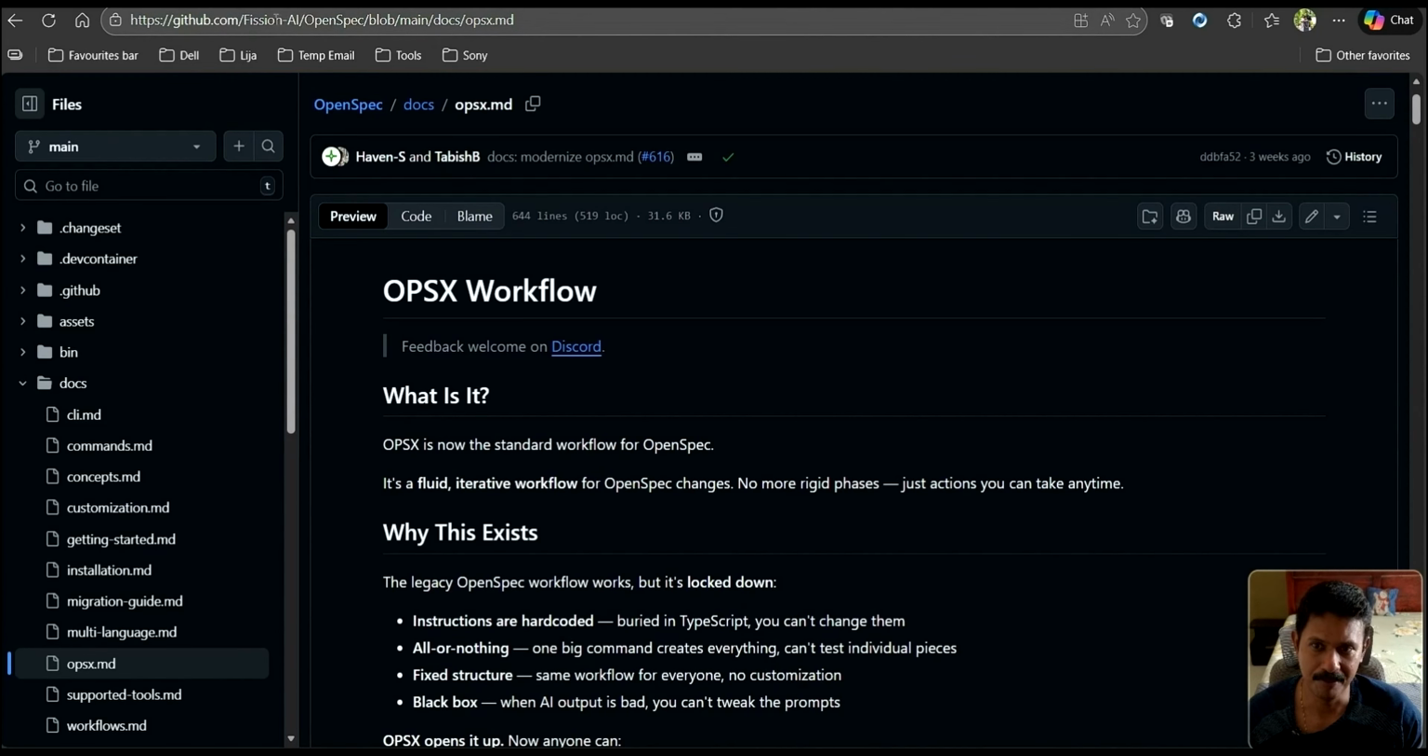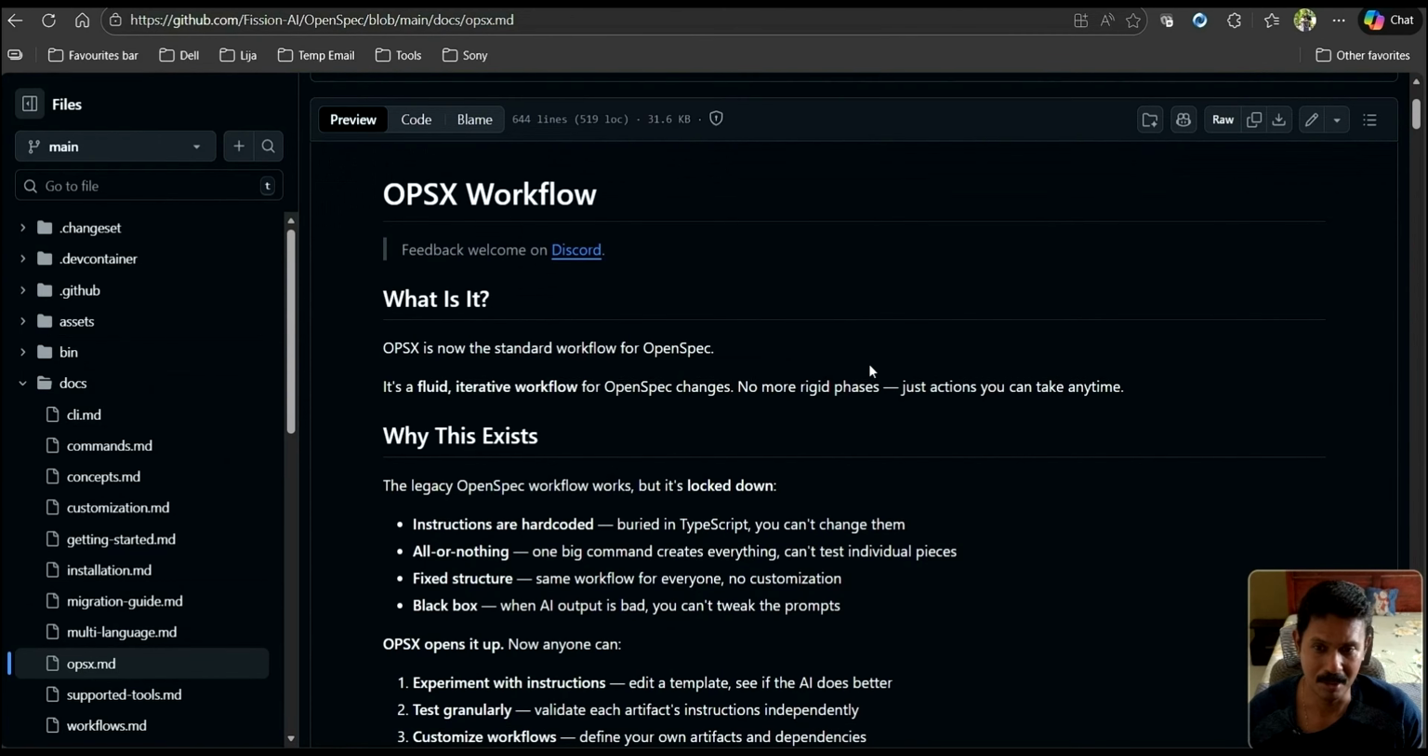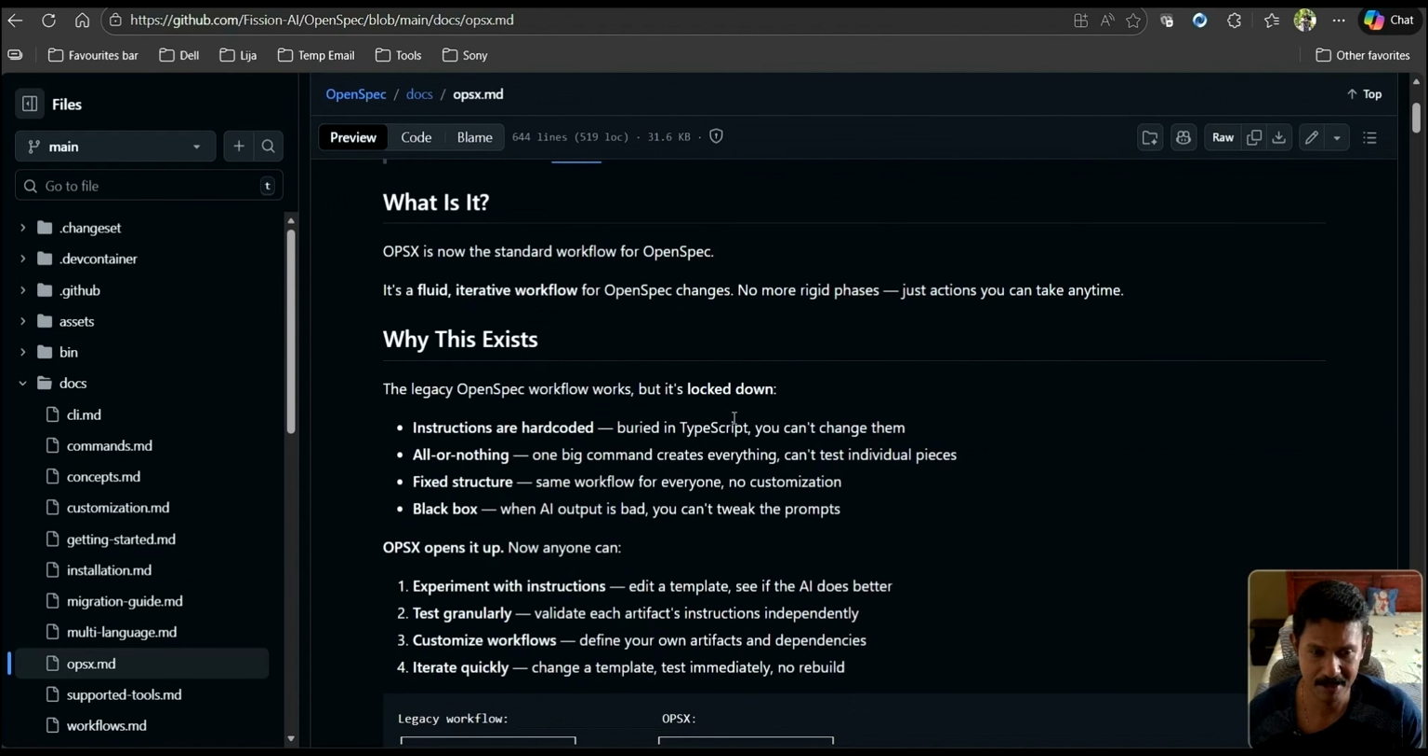OpenSpec is an offering from Fission AI, and if I go to their official GitHub repo, which is github.com/fission AI /openspec, and if you scroll down to the docs section, and within that, if you open opsx.md, you have a comprehensive documentation on what this is all about. Okay, and as they say, OPSX is now the standard workflow for OpenSpec. So it's a fluid, iterative workflow for OpenSpec changes. No more rigid phases, just actions.